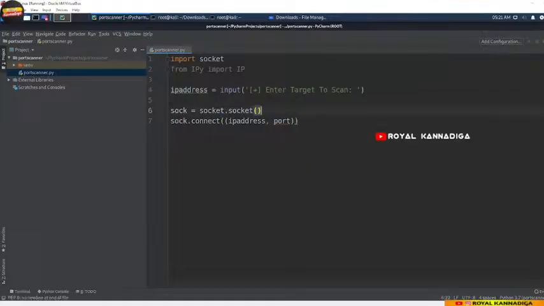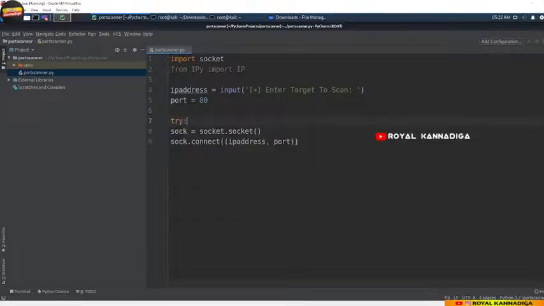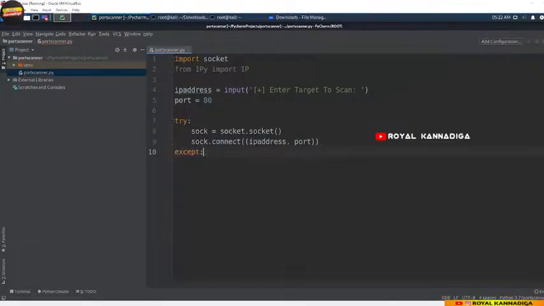Now that we have that, we also need to define the port. Let's say the port will be port 80. It will be a simple integer, so we're going to select it like this. And now our code is good to go. All we are left to do is wrap this inside of a try and except rule. This try and except rule basically means that we're going to try this, and in case that doesn't work, we're going to try something else, which will be under this except part.